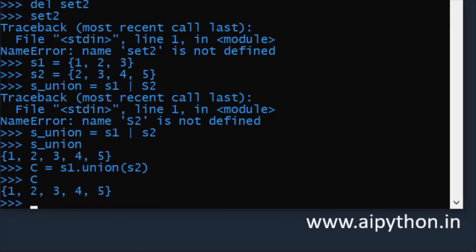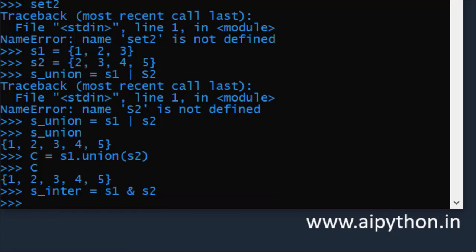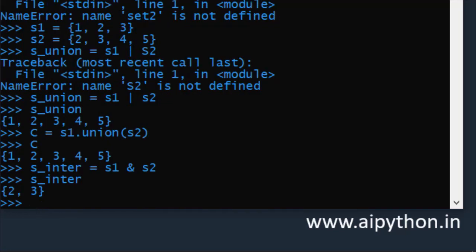We already have S1 and S2 defined, so we can perform intersection on these two sets. Let's say we store the result in a variable, s_inter, for the intersection operation. So we can use s1 ampersand s2. This will give an intersection, and we can check that 2 and 3 are common to both the sets, so it returned the intersection of these two sets.